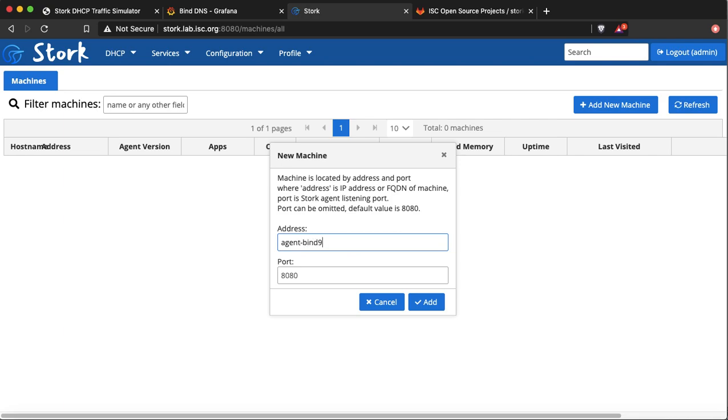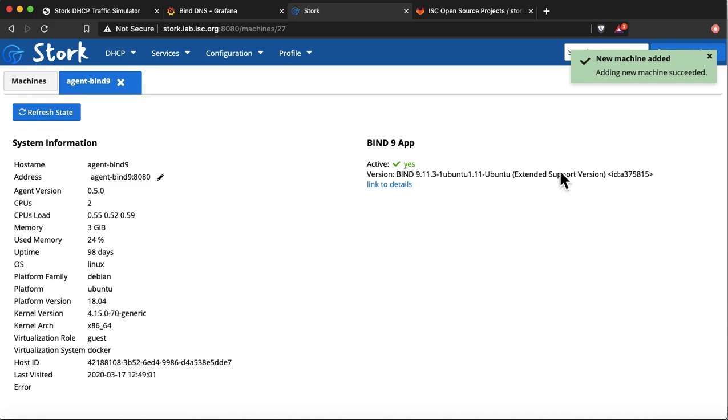This same monitoring tool will monitor both BIND and Kea. So first, let's look at a BIND9 server. This was successful. Hopefully you can see the little pop-up saying that it has successfully added a machine.